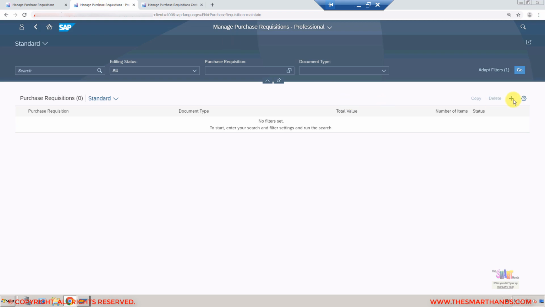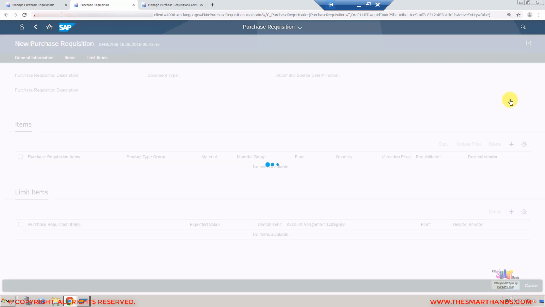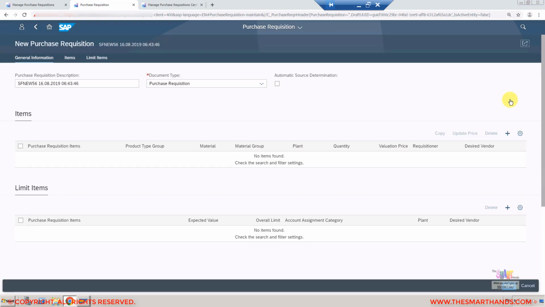So here I can click on this create button. If I click on this plus sign, it will show the create screen. Now this screen is pretty much similar to what you have seen in the GUI, where we just created a new requisition. So here I'm going to do the same thing. I can click on the automatic purchase requisition checkbox so that it can find the source automatically. Then this is the item tab, this is the list of items. So under the item tab, I can click on this plus sign, which is add new item.